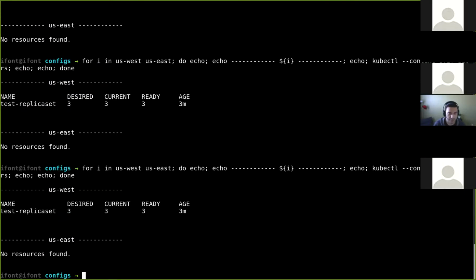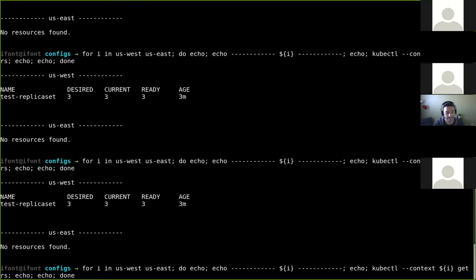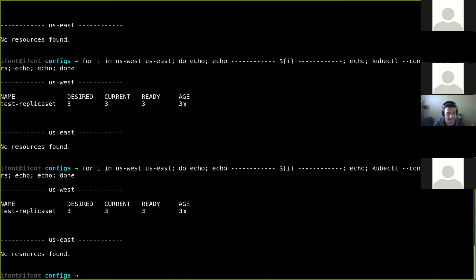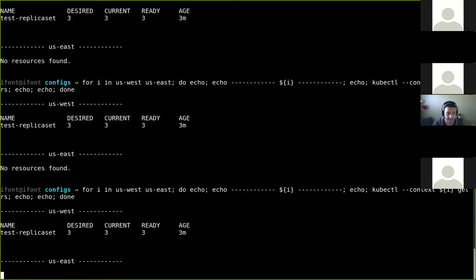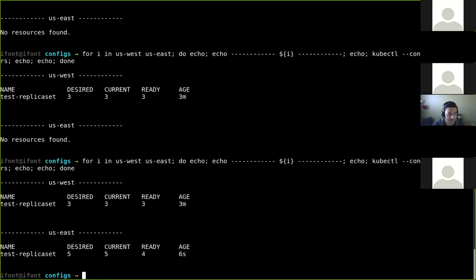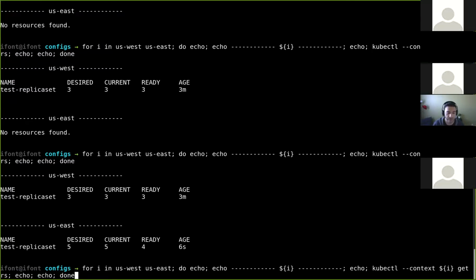Should see them scale back here shortly. There we go. So we have the test replica set that's scaling back up to the 5 replicas that we requested in that override.